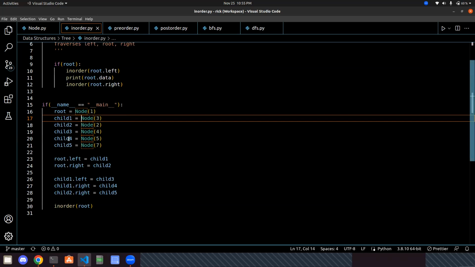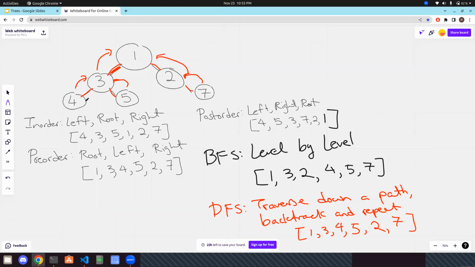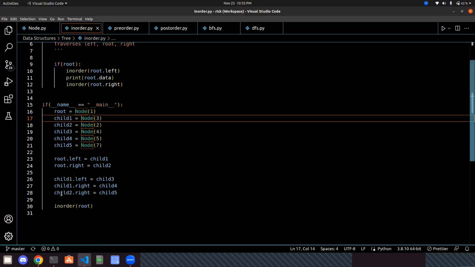And then we have child 3, 4, 5, and then child 1 to left is child 3. Child 1 to right is child 4. So again, here, the left child and the right child, and then finally child 2 to right is child 5. And so this in-order loop just prints out the in-order traversal of this tree.